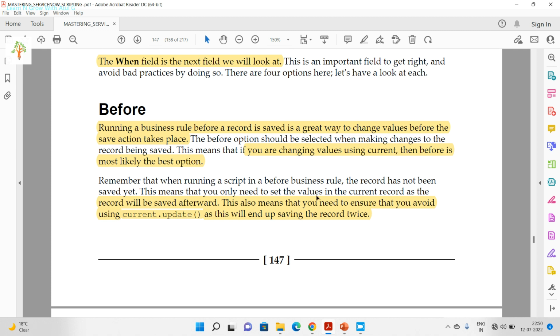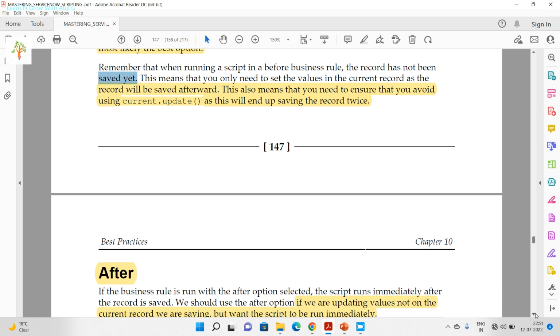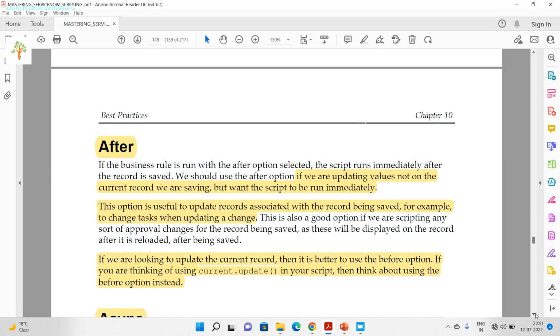So what this book says is remember that when running a script in a before business rule, the record has not been saved yet. This means you only need to set the value in the current record, as the record will be saved after that. But if we put current.update, it means I am running this query twice and it takes a lot of time, so better avoid this. If you are using the before, then don't use current.update.